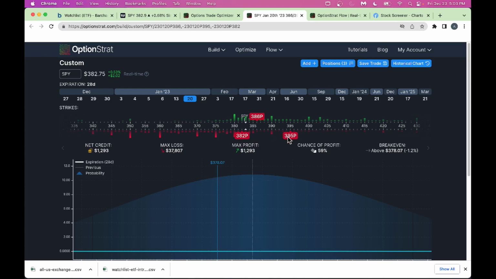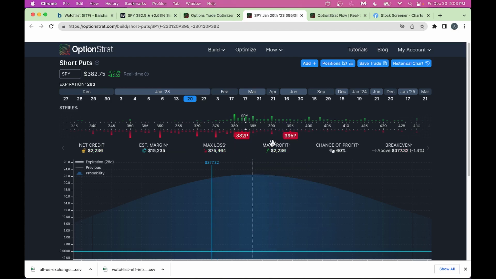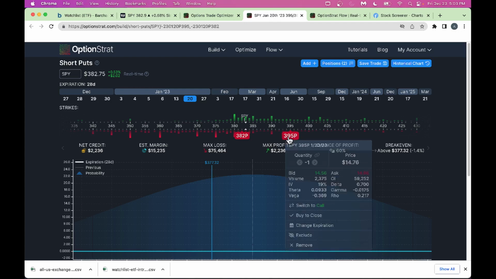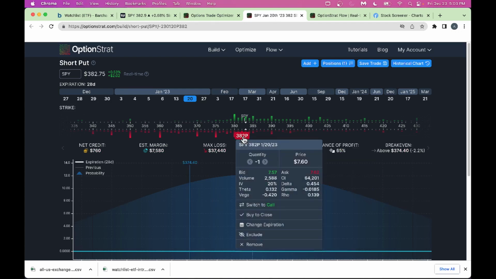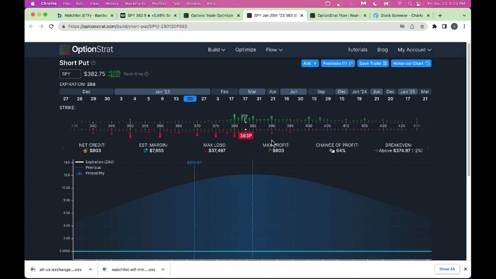Let's actually remove these things here. And let's see, remove. All right, let's do a bull put spread here and take it from there. Let me remove this also. Let's start from a clean slate and go from there. What I will do is sell a put so that I can go way below here. 383 here. Currently the stock price is 382.